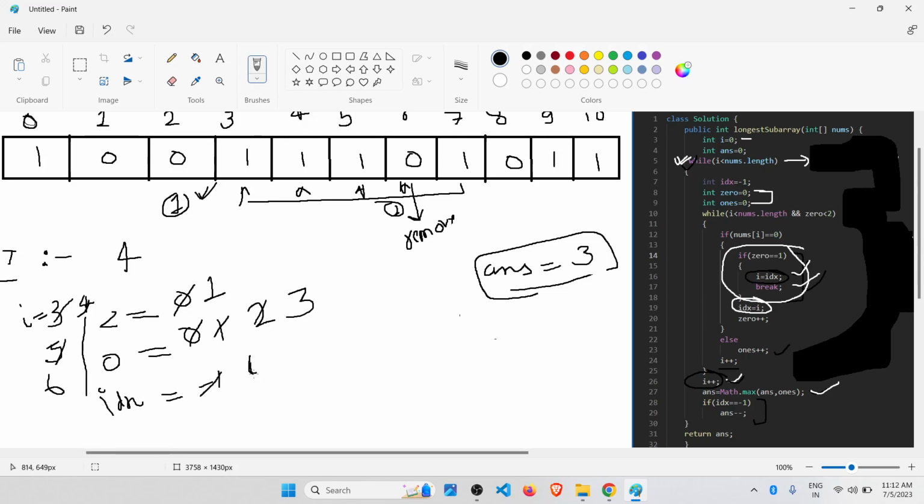What is I? I is 6. No problem. Okay, this is our first 0. So we got it stored, the index of it. So this is the first 0. Okay, done.